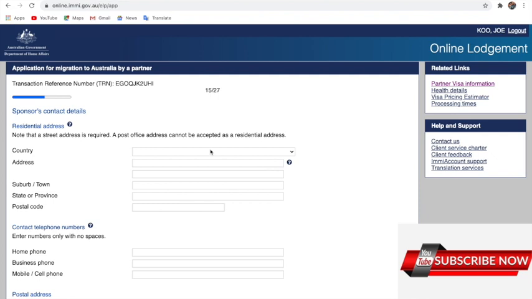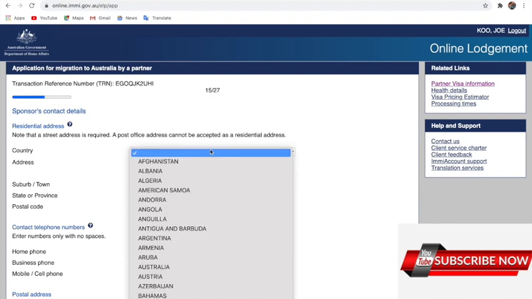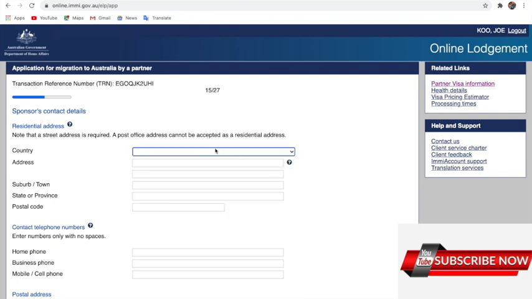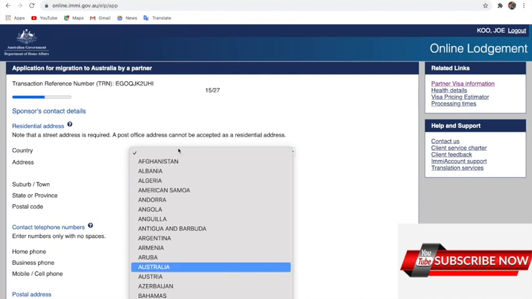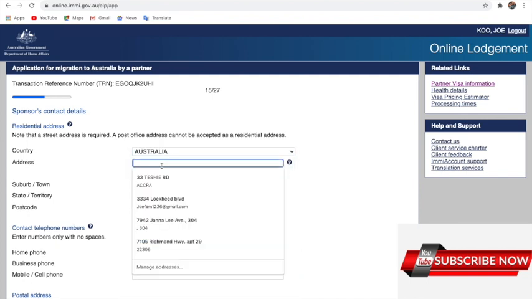So click on continue. Sponsor's contact address. Note that the street address is required. A post office address cannot be accepted as a residential address. So you put in the sponsor's contact address. Country: Australia. You put in the address.